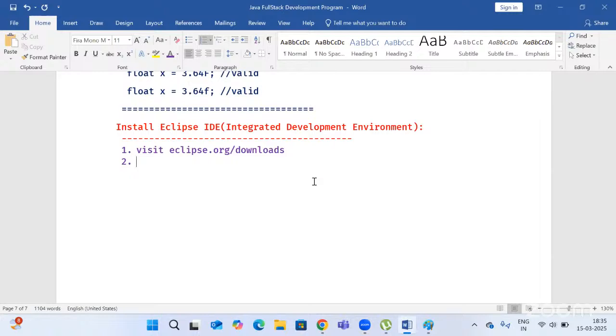So once you click on eclipse.org/downloads, next step, you know what we need to do? We are supposed to click on the Download Packages link. Don't click on the download button, but you can see Download Packages. One link is available. You just click on that link. Whenever you click on the Download Packages link, another page is opened. In that, you are going to download Eclipse IDE for Java EE and web developers.